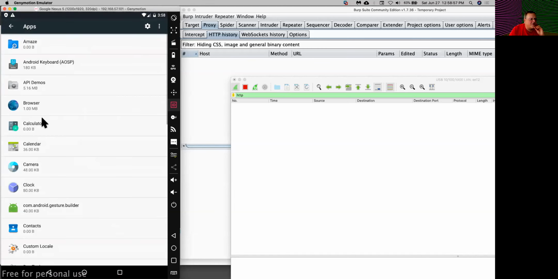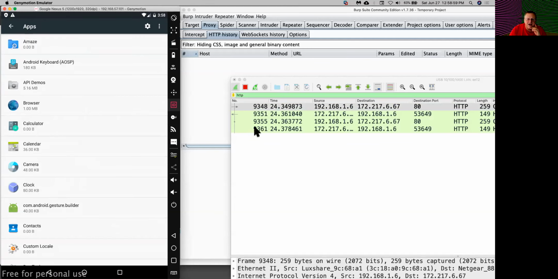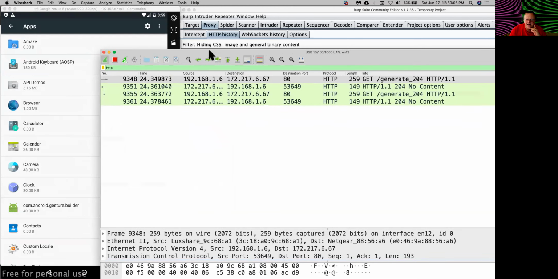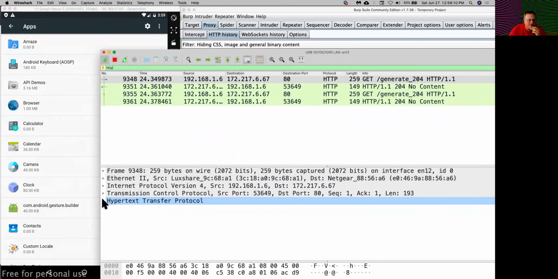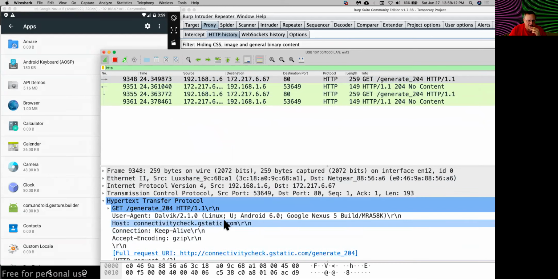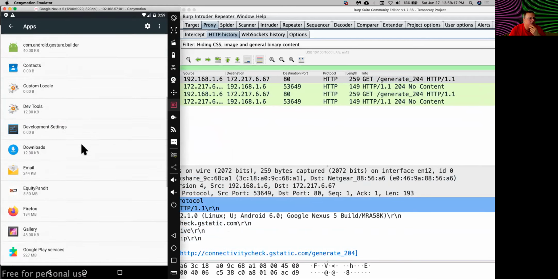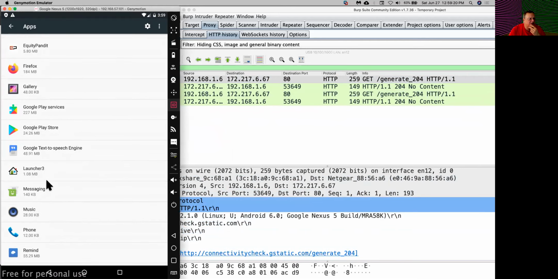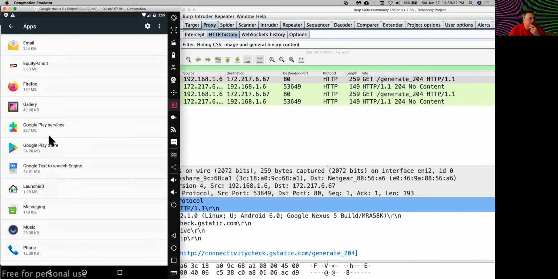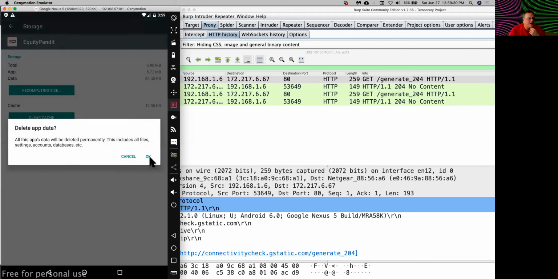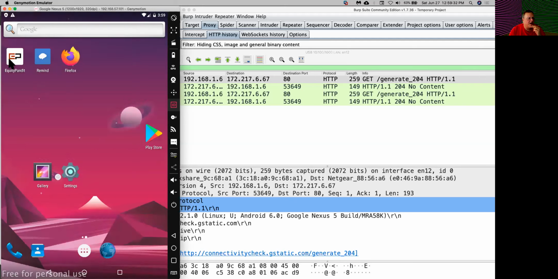So I go to apps. All right. Something just went by. All right, just kind of wonder if that was Equity Panda, and it was not, it was a connectivity check. Okay, so let's go to Equity Panda, which is here, and force a stop, okay, and delete the storage. Okay, and now I just want to create an account and see what happens.